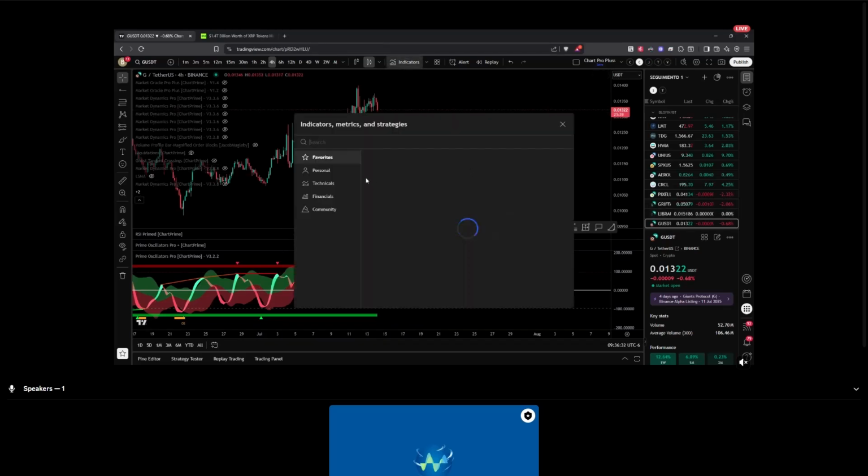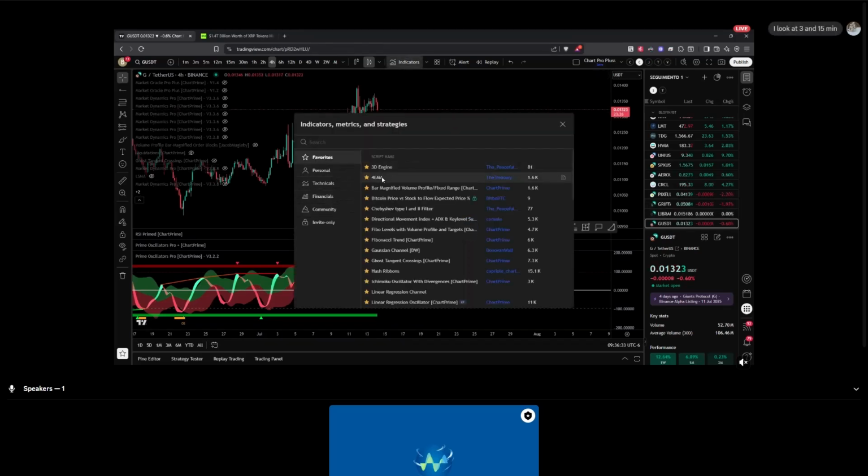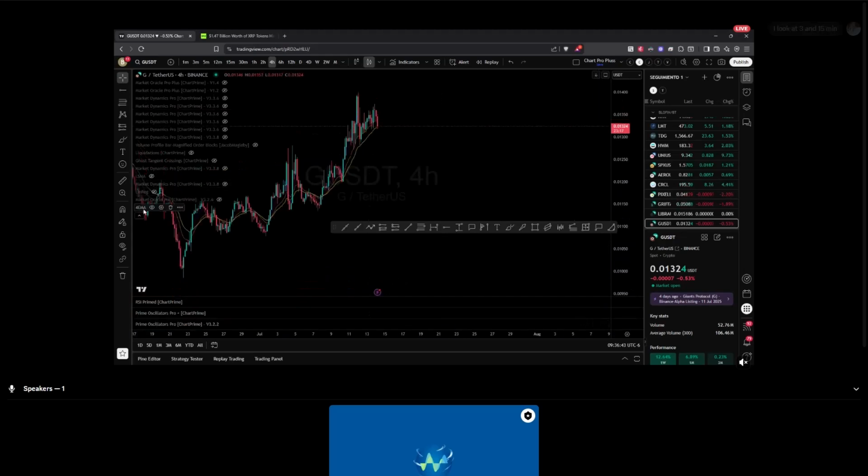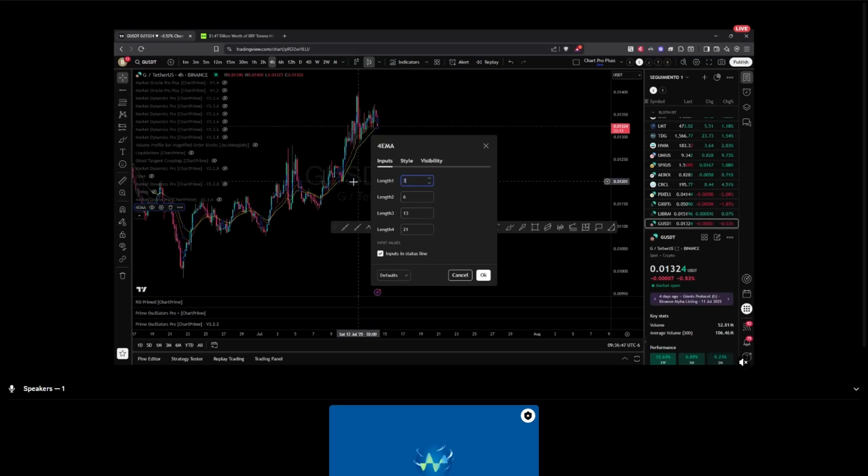In the meantime, let's add 4 EMAs. That's the one I like. I look at it on 3 and 50 minutes. Oh, yeah, love it. Perfect. So right here, let me just turn this off so we can have enough space. We have a 4 EMA. The first one is going to be the 9, the second one is going to be the 55. I like the 55. And then let's turn the other ones off.